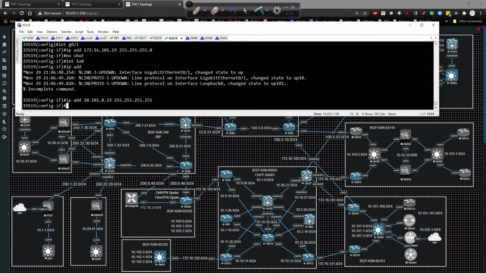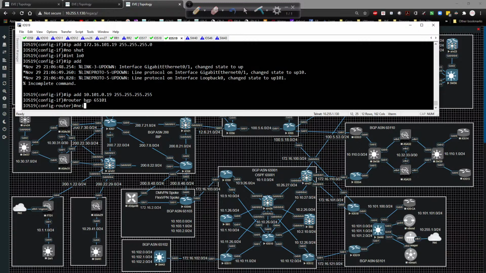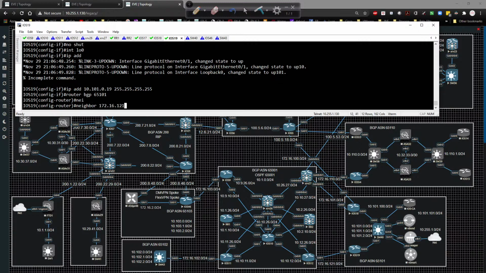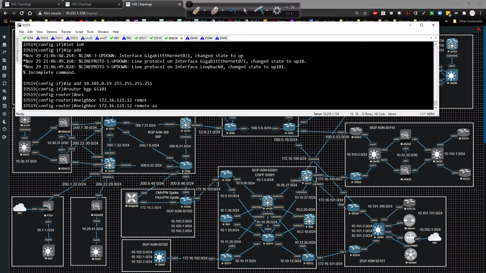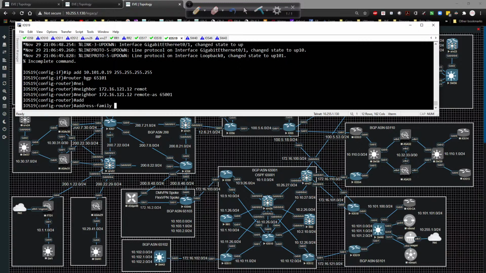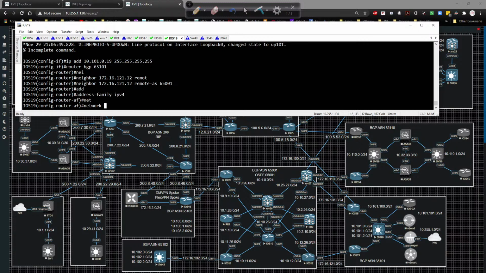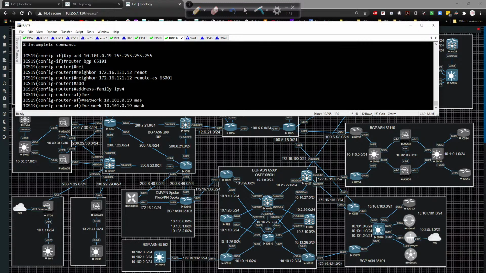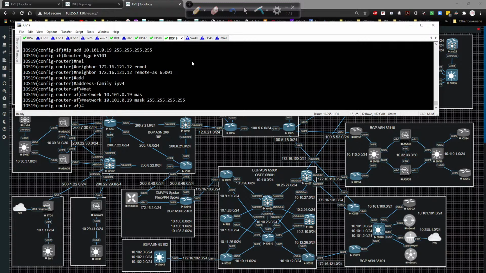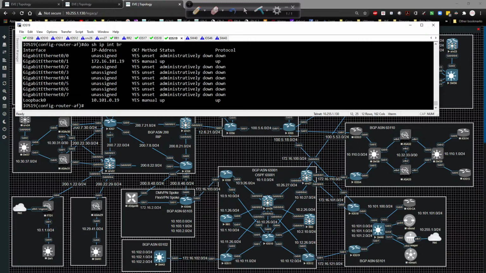And then we're going to go over to router BGP 65101, neighbor of 172.16.121.12, remote AS of 65001, address family IPv4. We're going to go ahead and network of 10.101.0.19 mask /32. And then we should get that appearing here momentarily with that one. Assuming that I've enabled the interface. I have.